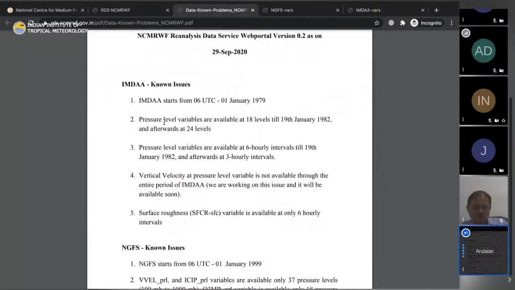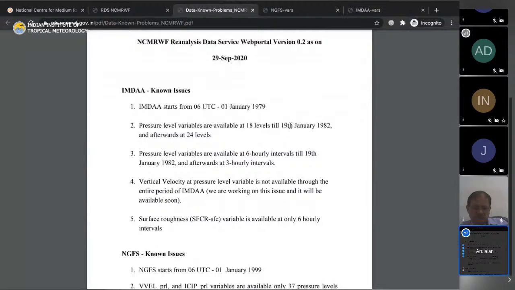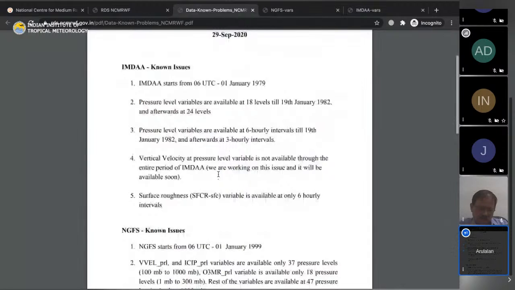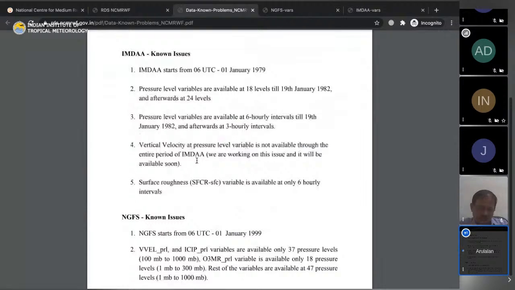In IMDA, pressure level variables are available at 18 levels till 19th January of 1982. Afterwards, 24 levels are available. In the first 3 years, only 18 pressure levels are available. Also, the pressure variables are available at a 6 hour interval till that same time step, 19th January 1982, instead of 3 hourly. This happened because for the first 3 years we ran the model on the NCMRWF computers, and due to some misconfiguration, this happened. Finally, vertical velocity at pressure level is not available for the IMDA period. We are working on it. Soon it will be available, and we will announce it on the mailing list.